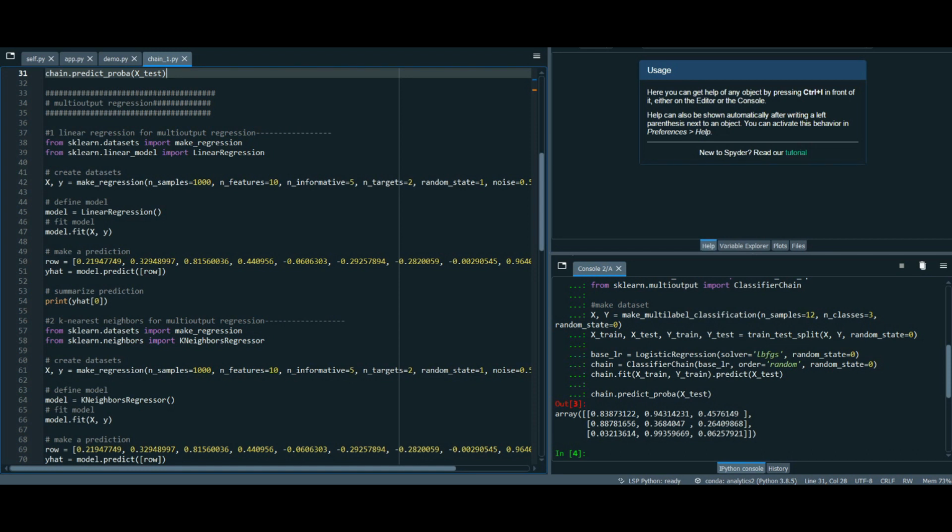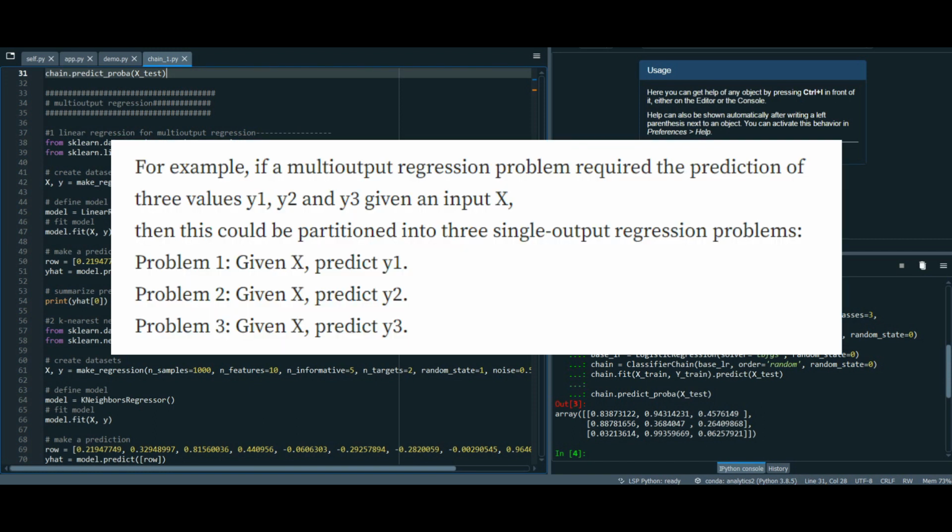For example, if a multi-output regression problem requires the prediction of three values y1, y2, and y3 given an input x, then this could be partitioned into three single output regression problems. Like problem 1, given x, predict y1; problem 2, given x, predict y2; and problem 3, given x, predict y3.